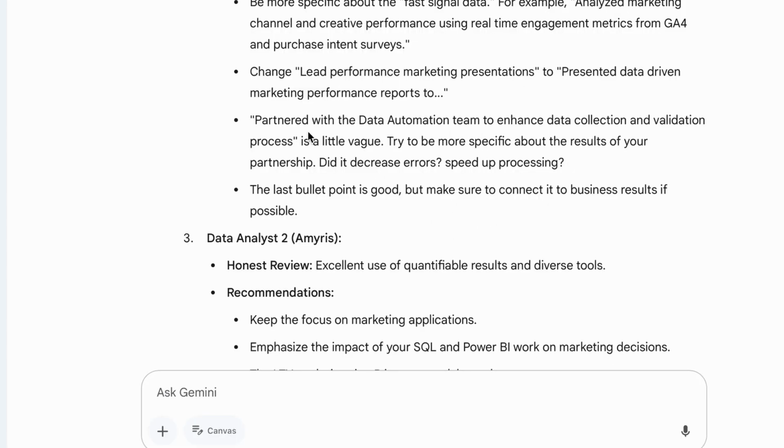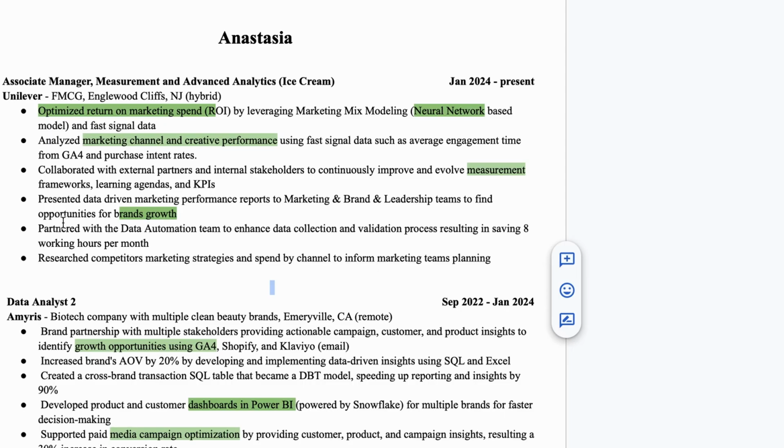What is next? The last bullet point is good, but make sure to connect to business results if possible. So what is the last? Research competitors. Okay, so for example, if you have like a specific result that you can write down in numbers, that would be ideal. Unfortunately, I don't have it yet. I'm kind of still working on that, so I'll keep it as is.